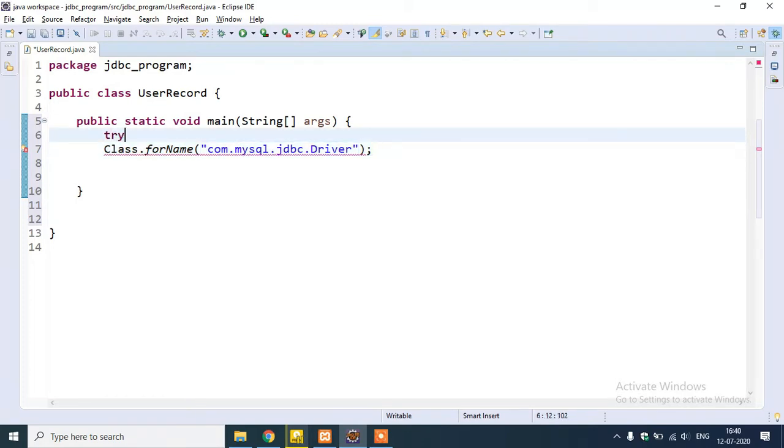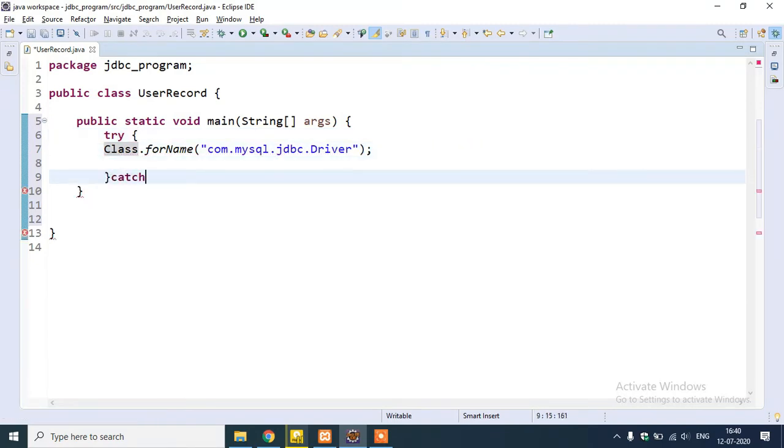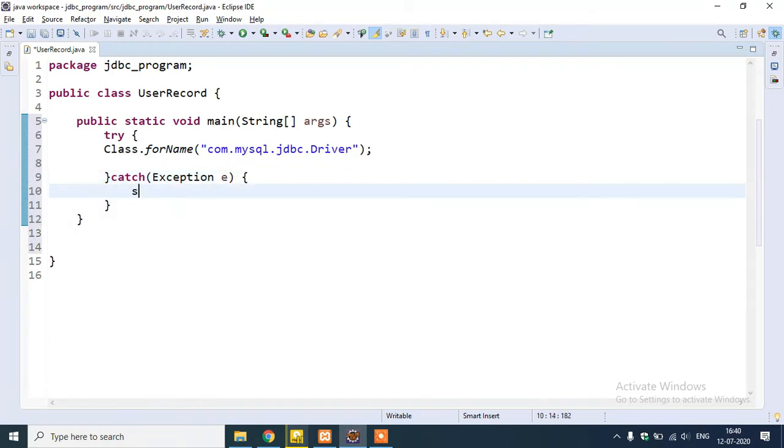Okay, write try, catch, write Exception and e, write sys.